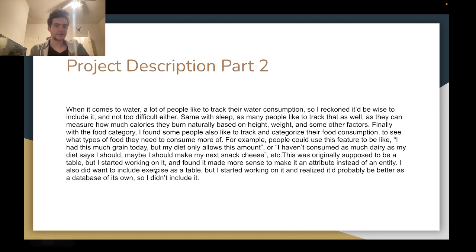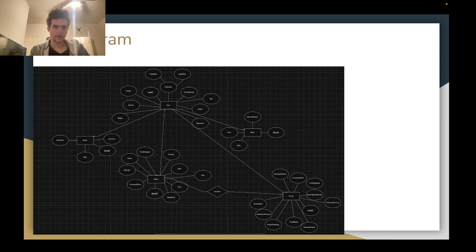Oh, and it also does mention I wanted to include an exercise table as well. But I'll talk about that more later. I have a few slides describing some of the tables I lost, under project difficulties. But yeah. Okay. So this is my ER diagram.